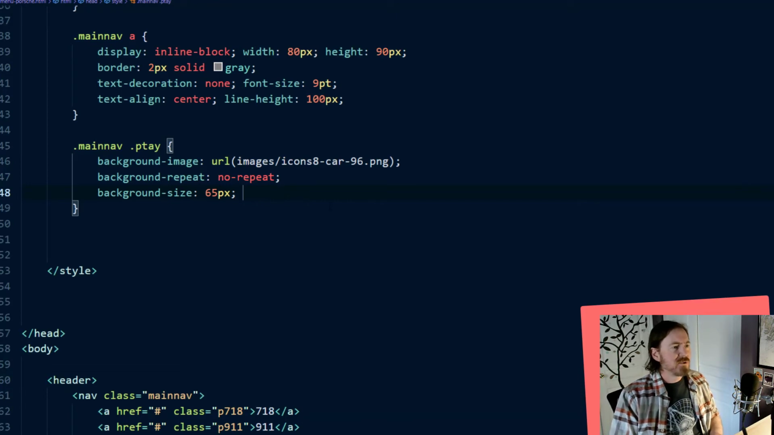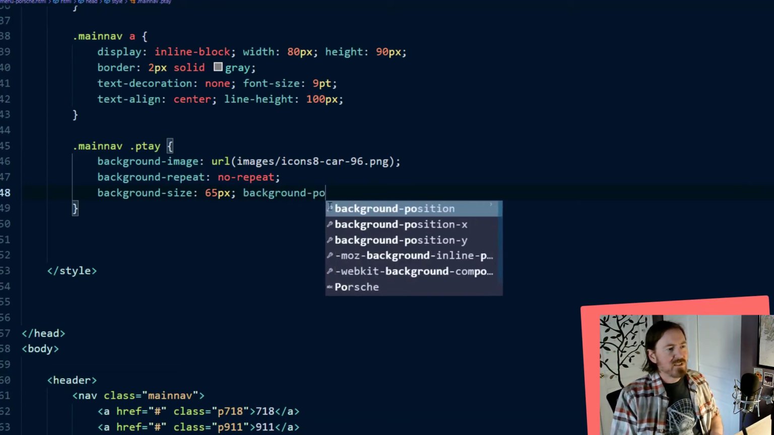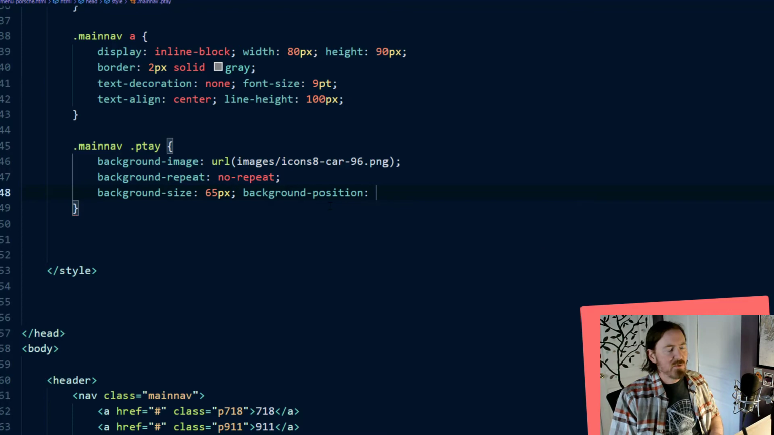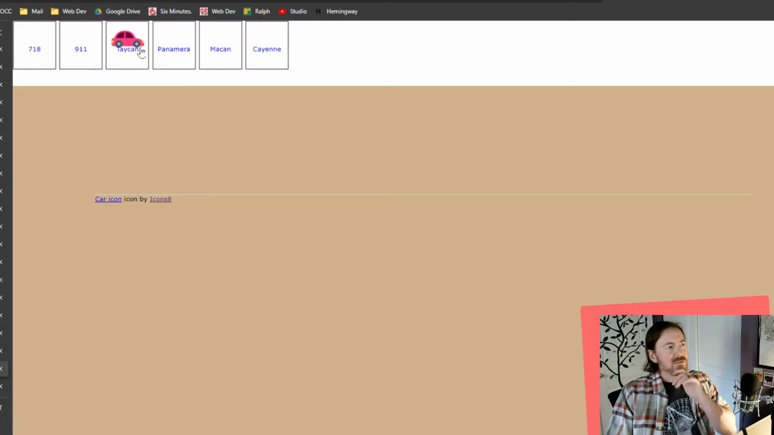And I'm also going to do a background position, and let's see, I want it to be top center. So the car is as high as it can go. Now you notice it's not at the very top, and that's probably because this icon probably has some white boundaries on it.